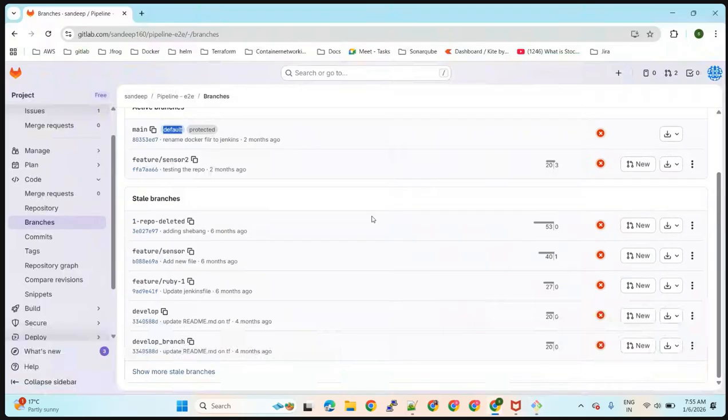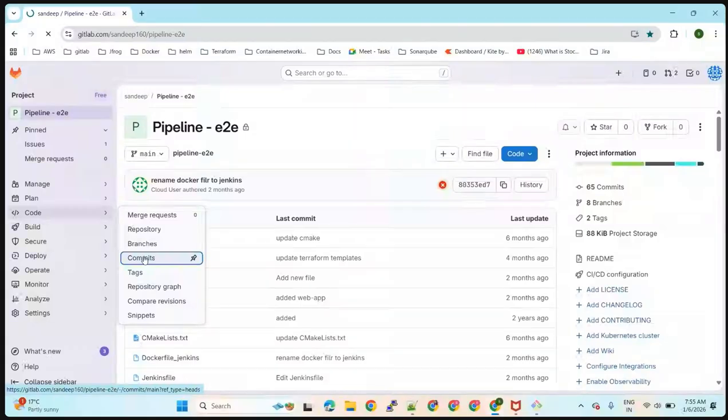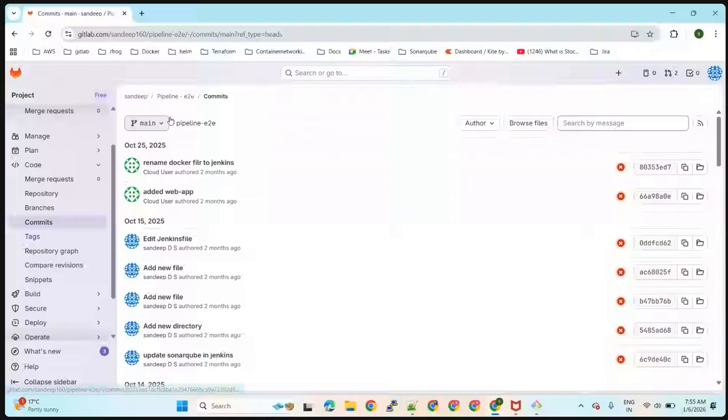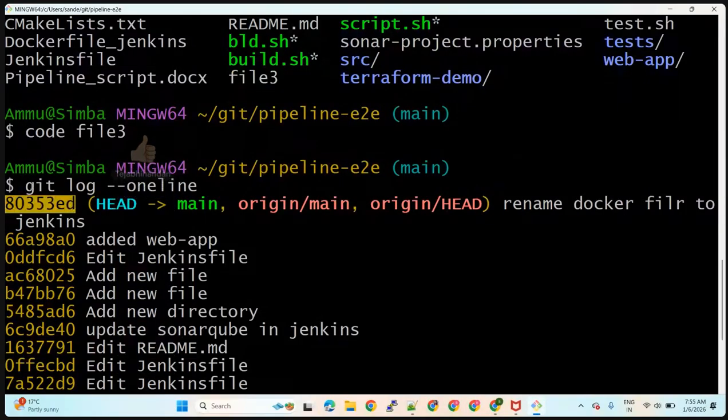If I click on Code and then on the commits, what was the latest commit in the main branch? Rename Docker file. Okay, I think there is a spelling mistake. So rename Docker file to Jenkins, correct? This is the latest commit. So the latest commit we can also see in local as well, if I run git log --oneline.